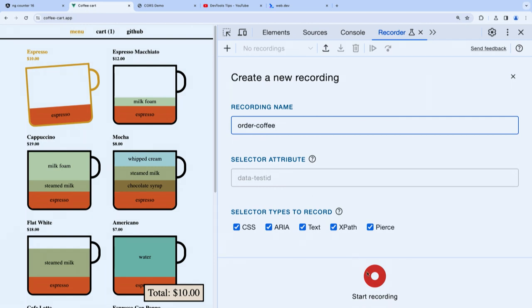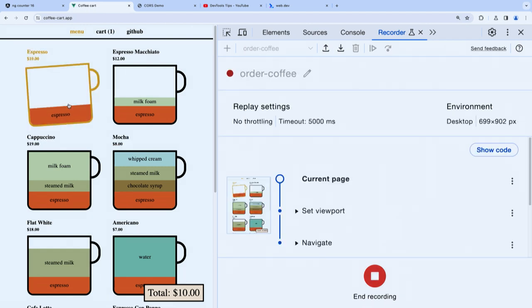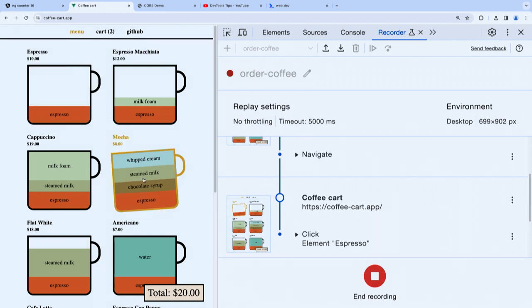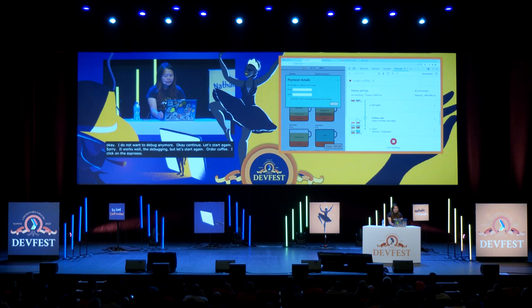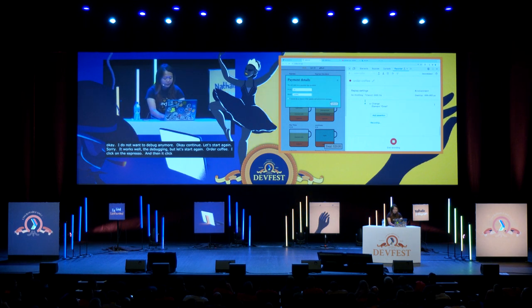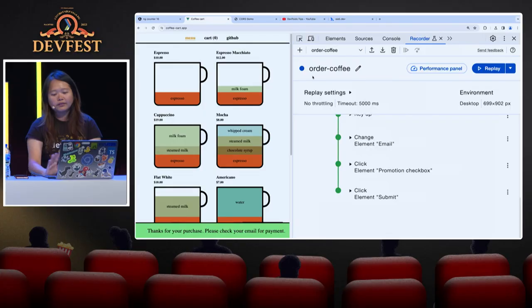Order coffee. Start, I click on the espresso, and then I click, if the espresso is expensive, obviously, and you click on that, fill in the name, the email, checkbox. You see that it detects every step, and you click submit, and then you click stop. And then what you can do is that you can replay it. So if you replay it, it will replay exactly what the step that you see.